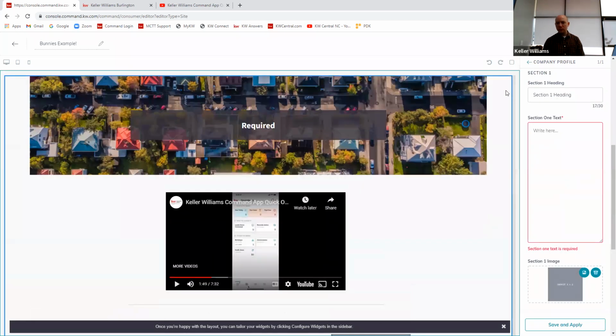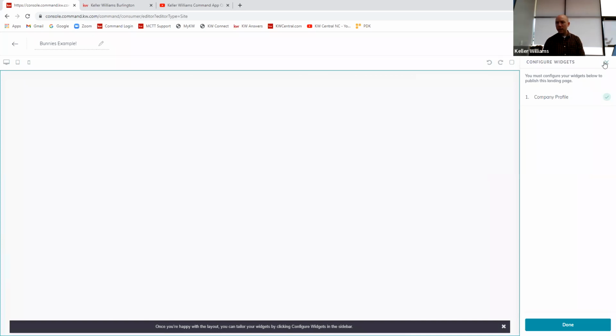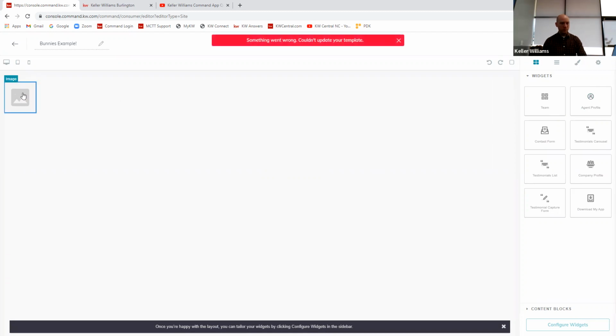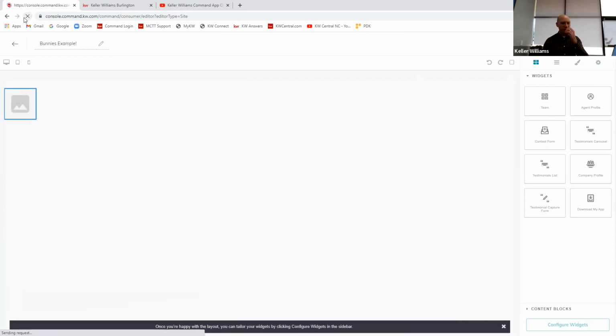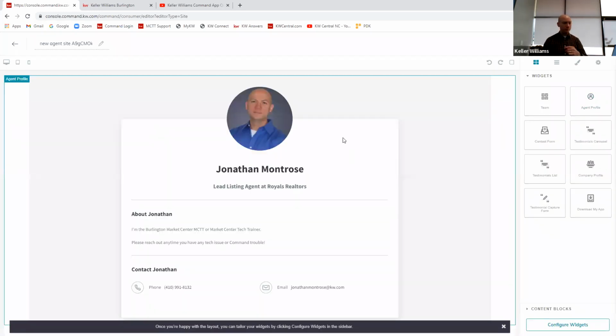So let's take a look at the other one that I really like. Get rid of this guy. I'm gonna go back, close that. I use the agent profile a lot because it's just a friendly, all-purpose kind of widget. It's looking a little grouchy right now, so let's give that a refresh and see what happens. There we go. That's a little bit more like what I expect to see. So we bring that in, and this is sort of just an all-purpose template.